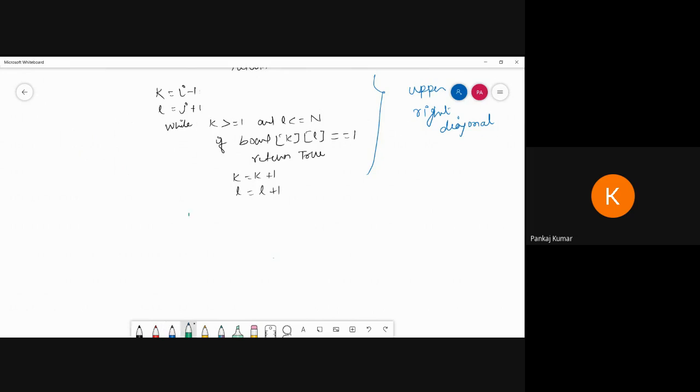So K equals I minus 1 and L equals J minus 1. Now this is the upper, so I can put J plus 1. This is the lower, J minus 1. Okay, and the same process we have to follow.